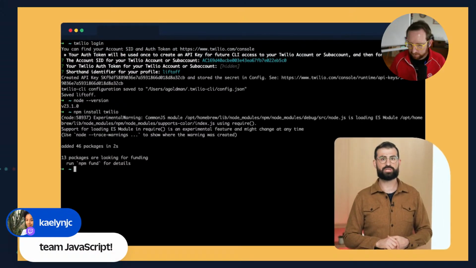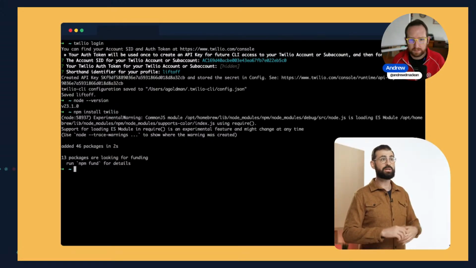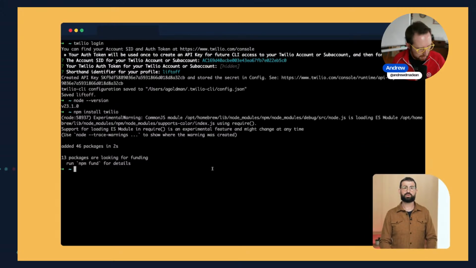Now that we have Twilio's Node.js module installed and we've authenticated our account, we can send outbound SMS straight from the command line. It's sort of a look ma, no hands while riding your bike and coding moment. So let's create a new file.